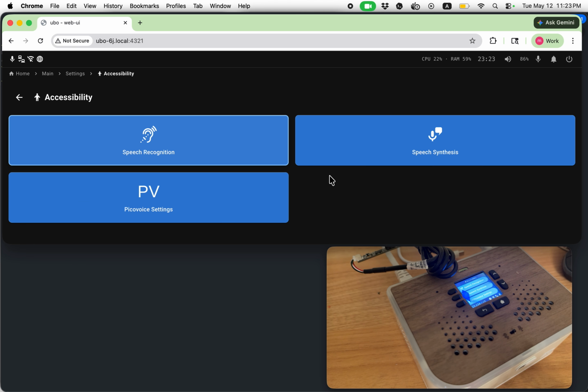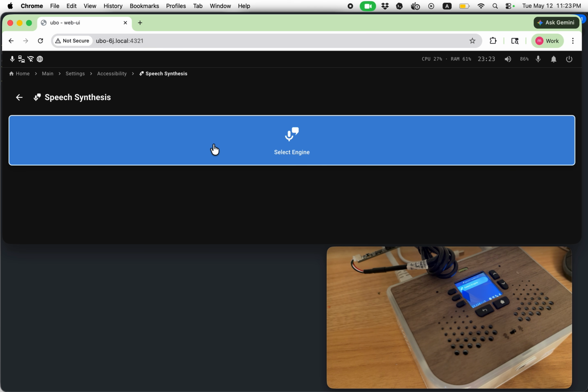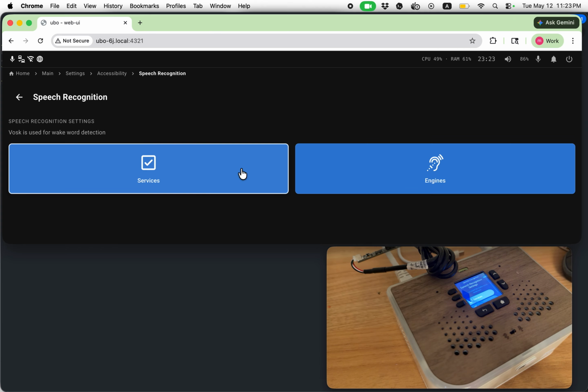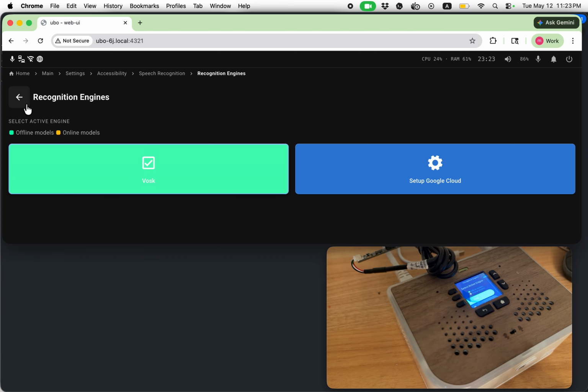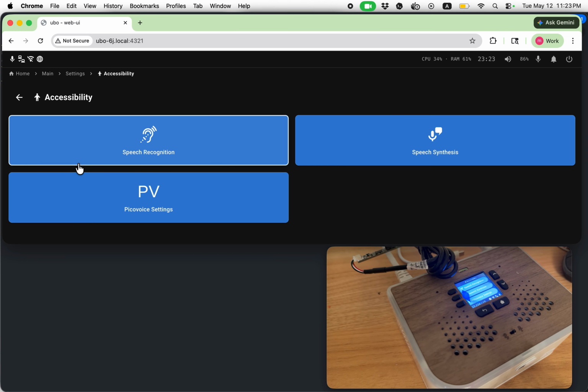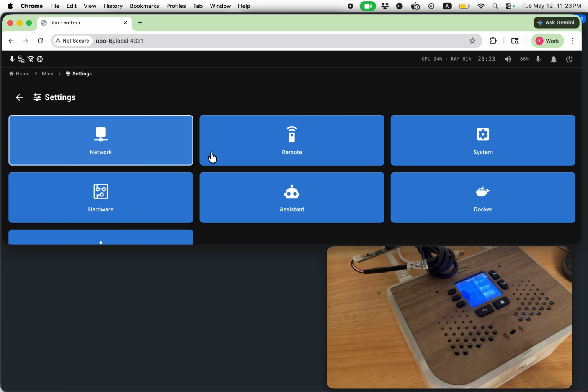This is where you can select the text-to-speech or speech-to-text engine. This will probably go away and get merged into Assistant, but right now it's a separate section where you can select your text-to-speech or speech-to-text engine. It won't be here anymore in future versions. So that's pretty much it.